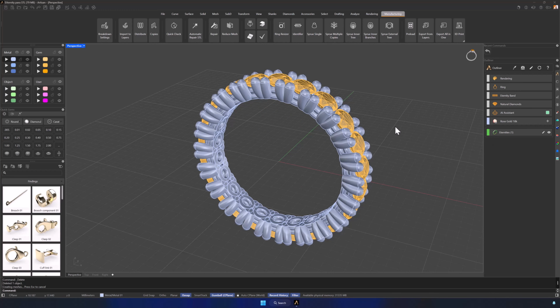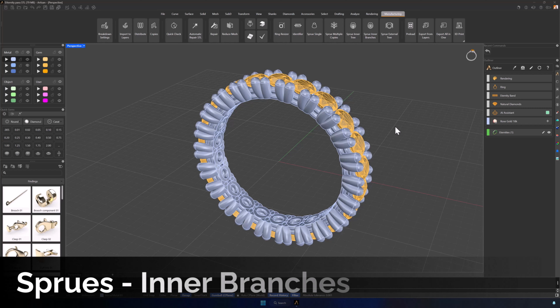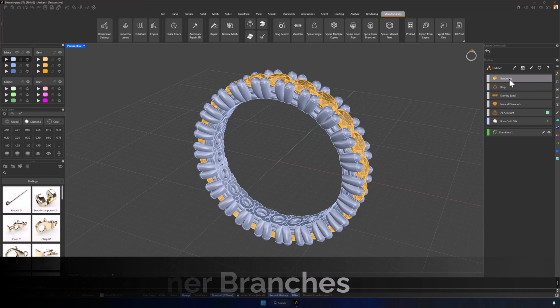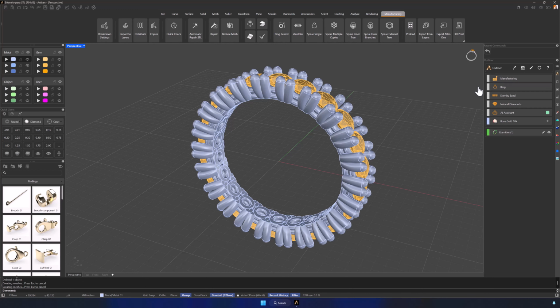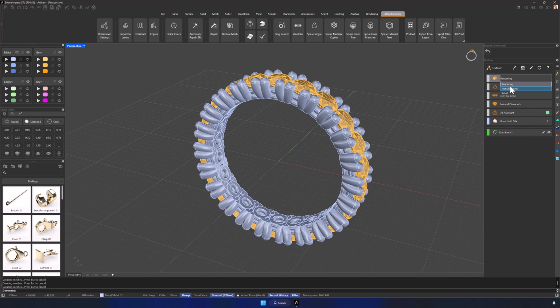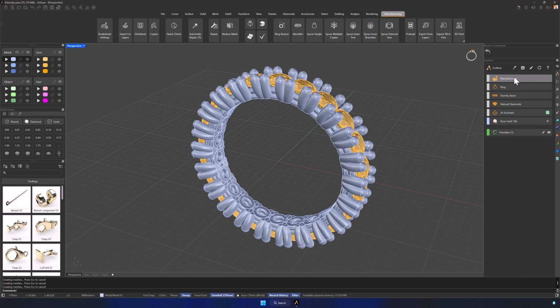In the Manufacturing tab, we can find a wide range of tools designed for the production process. In this example, we'll take a look at the Sprue Inner Branches command. First, we'll switch from rendering mode to manufacturing mode. As we can see, when switching modes, the prongs extend, adapting the model for production. After that, we can add sprues to our model.